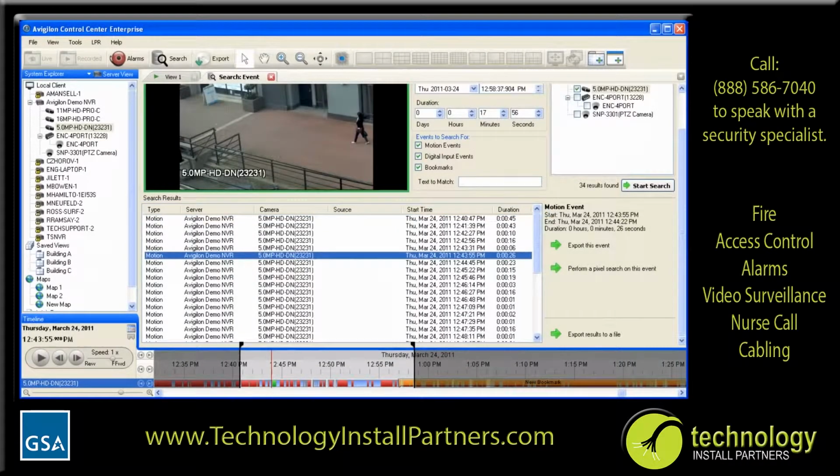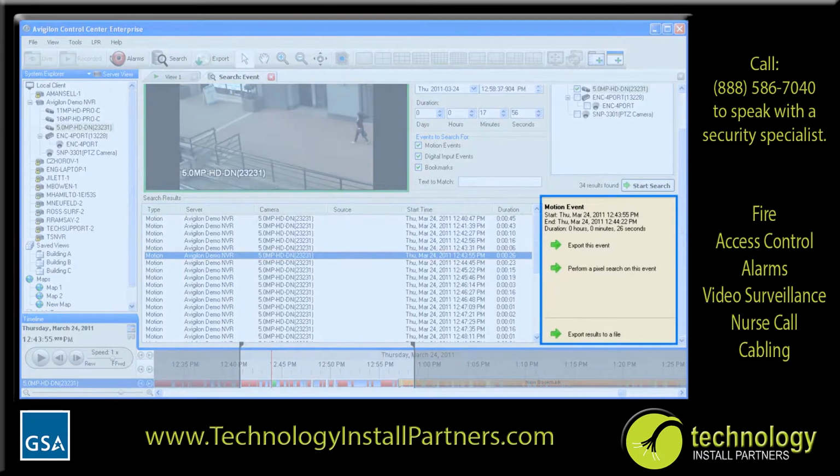As you select individual search results with the left mouse button, the timeline will automatically zoom to that event, and it will be highlighted in the timeline in green. On the right-hand side, additional information about the event is displayed, along with options to export the event or perform a pixel search on the event. At the bottom of the right-hand side is a button to allow you to export the text information about all search results to a file. Once clicked, you will be prompted where to save the file.